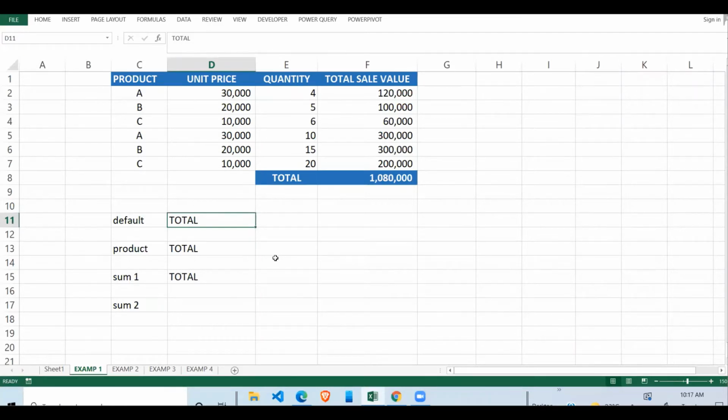Today we are going to look at the Sumproduct function. That's what we are going to look at today. And to demonstrate the Sumproduct function, I have four practical examples to show you.